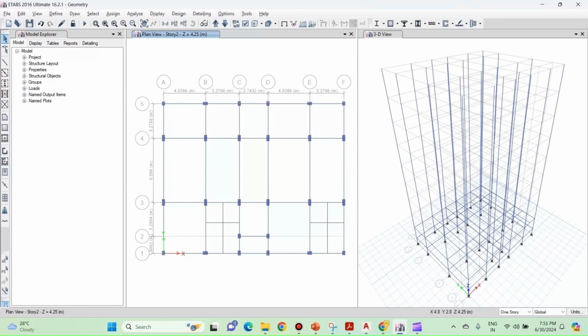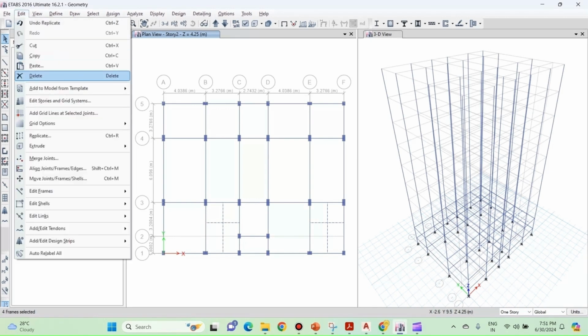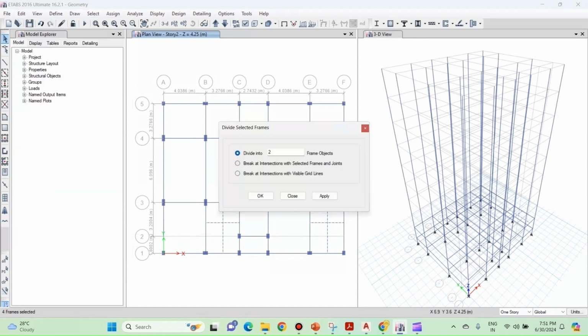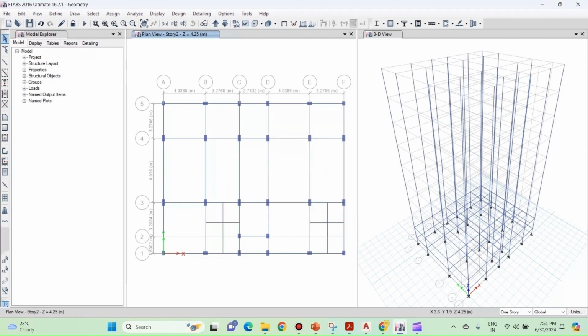Here if you see, both the beams cannot be continuous, right? We need to break one beam. So let's break this bigger beam. So select all these 4 beams first, click on edit and click on edit frames and click on divide frames and select break at intersection. Click on apply and click on OK.